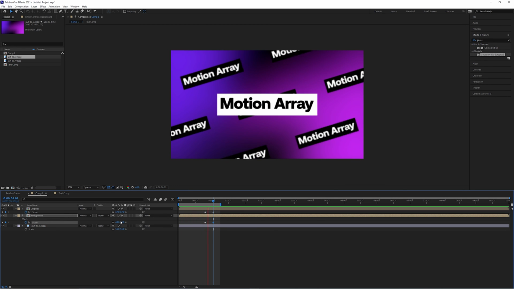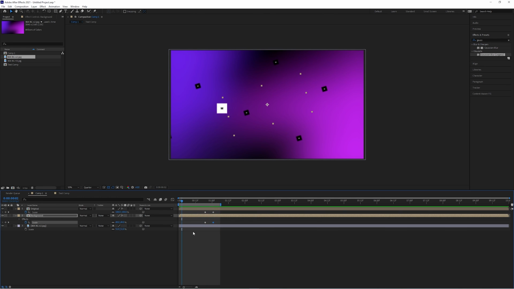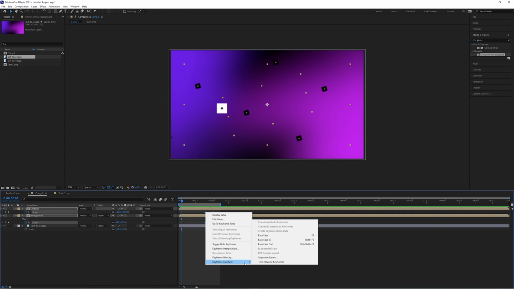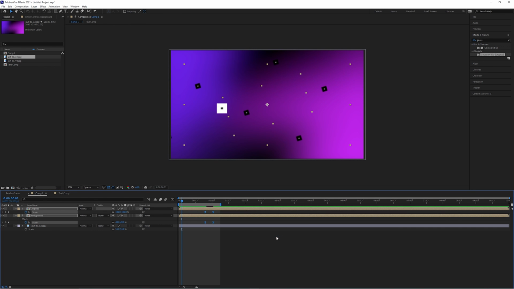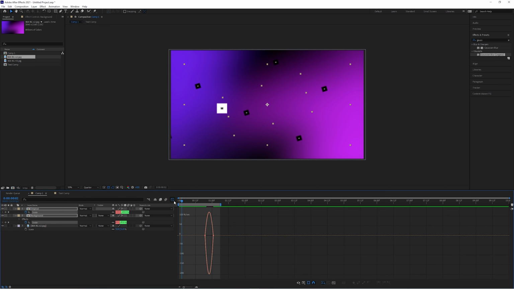It's starting to look pretty nice, but there's one little trick that we can do to give this a lot of pop. We're first gonna highlight all of these keyframes, right click, go down to keyframe assistant, and give them an easy ease. And making sure that these are still highlighted, we're gonna go up to our graph editor and make sure that we're in the speed graph section.